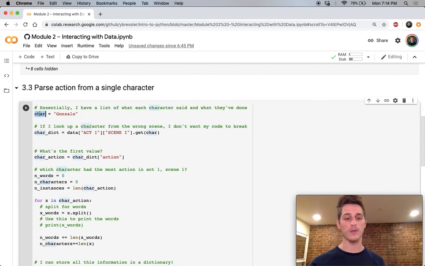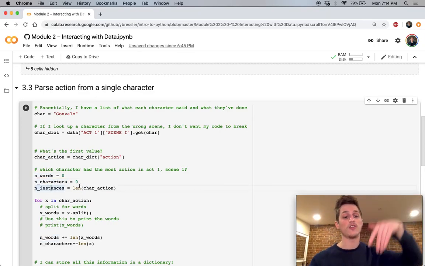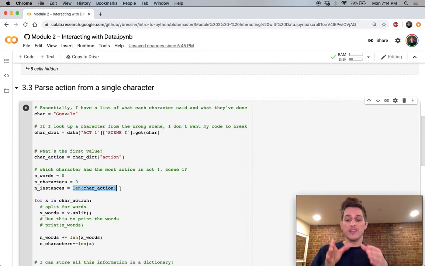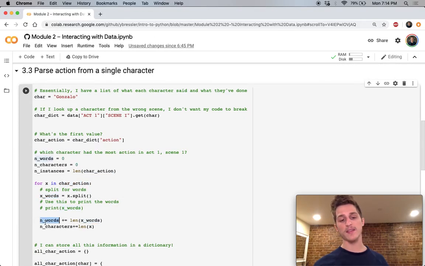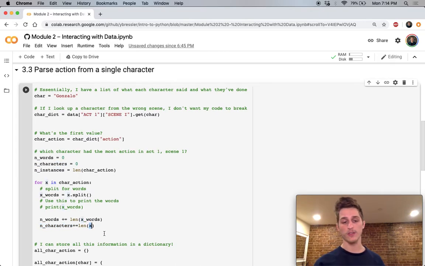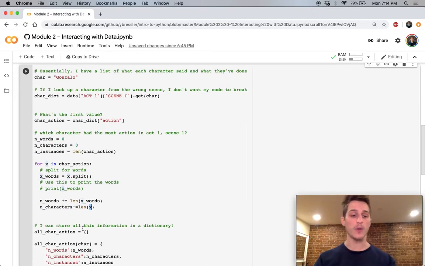Character, Gonzalo. Go and get his dictionary. Go and get his actions. The words start off as 0. The characters start off as 0. The number of times he comes onto stage is going to be equal to the number of things I have in the list of things he's done. If he came on 3 times, just take the length of that. Great. I'm going to go into all of the lines, and I'm going to get the words. I'm going to add that to the number of words. I'm also going to add the number of characters to the length of the lines. And now I'm done.